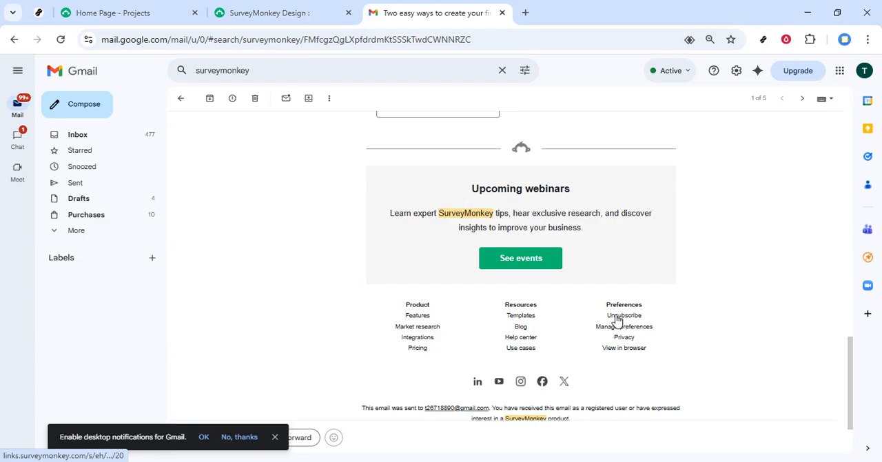Look for a link that says unsubscribe or something similar. The wording might vary slightly, but it's usually easy to spot. Click on this link. It will usually redirect you to a new page where you can confirm your choice to unsubscribe. Follow any additional prompts to complete the process. This ensures that you're removed from their mailing list and won't receive any more emails from Surveymonkey.